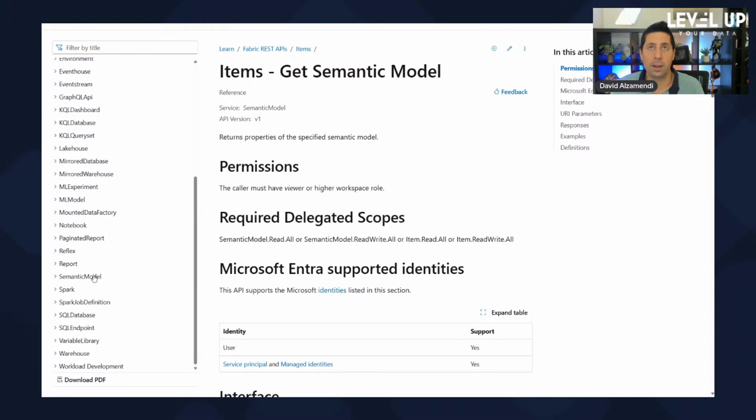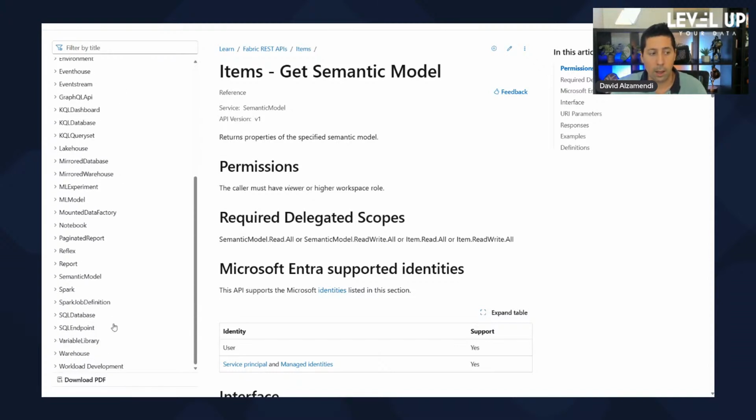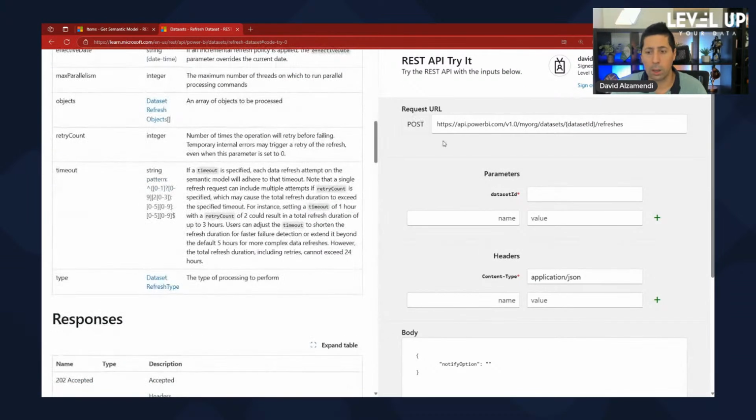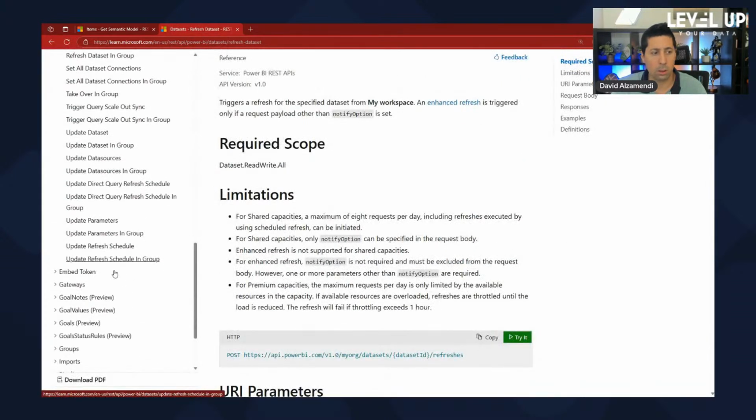So imagine a scenario where you want to deploy multiple lakehouses for multiple customers across different workspaces. Let's pick that one as an example. Basically, we'll need an API that can help us create workspaces. In that case, maybe we'll have to navigate to the Power BI endpoints.